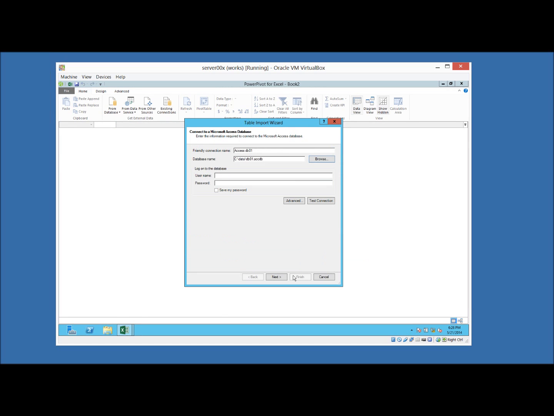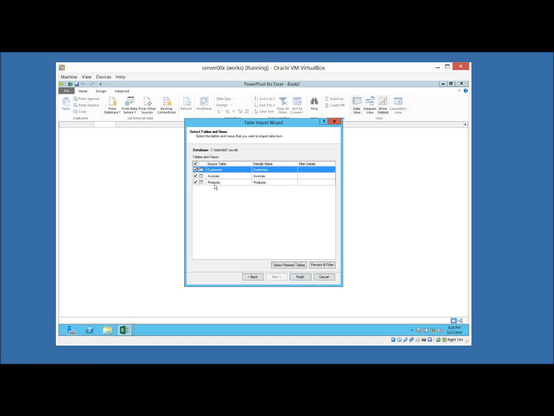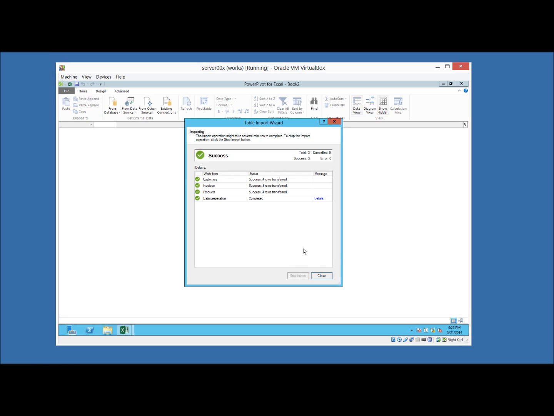DB01. And I'm going to click Next. I don't need to specify a username or password for a Microsoft Access database because I haven't created one in there. I'm going to click Next. It says Select from a list of tables and views to import. I'm going to click Next. I'm going to import everything, customers, invoices, and products. Click Finish. Here it is, 4 rows, 9 rows, and 4 rows. Data preparation completed. I click Close.